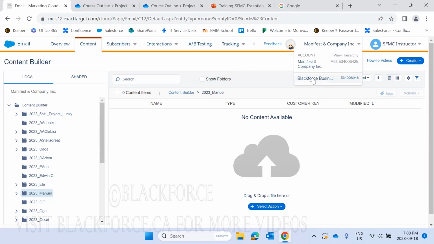So in this example, let's say Manifest was a large enterprise. Right now we're in the Manifest business unit. This is where all of our production data sits. We can do all of our deployment, all of our segmentation in this business unit.